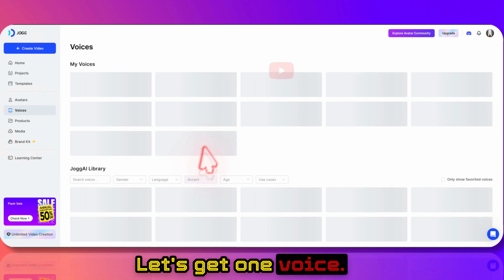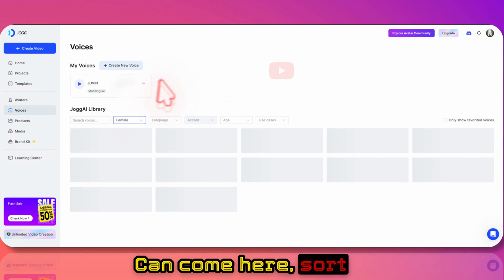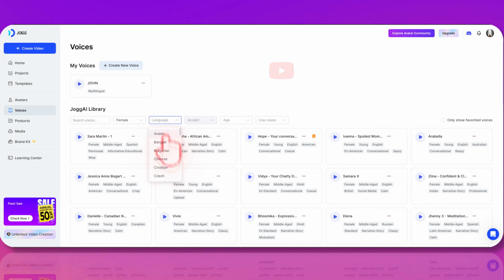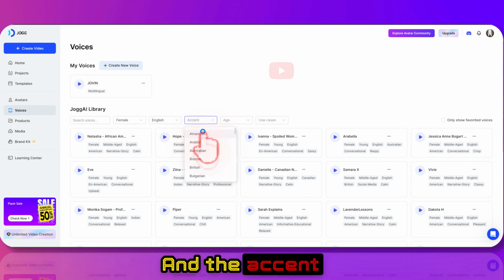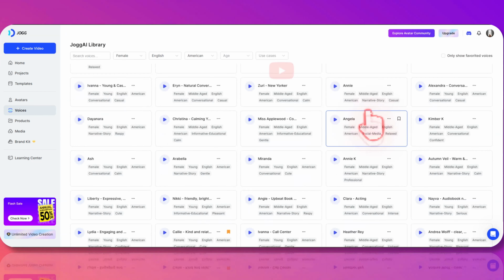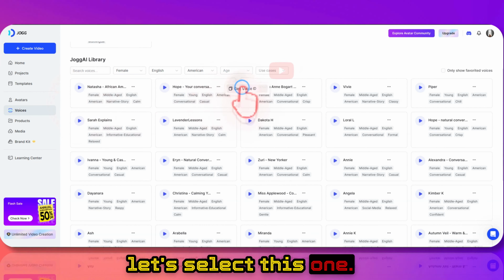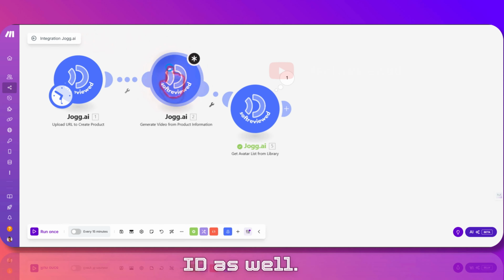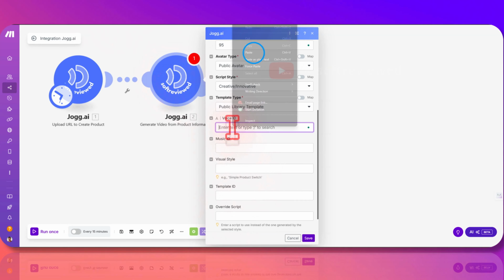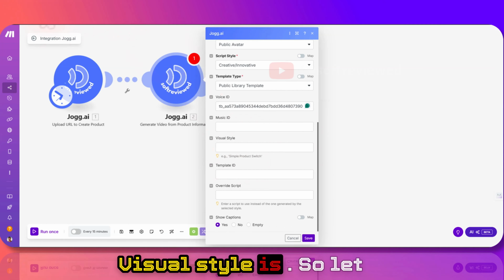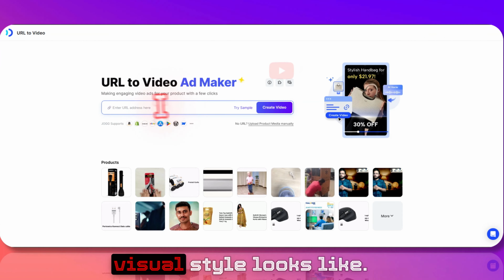Let's get one voice. You can come here, sort it by female, then select English, and the accent can be American. And let's just select Once Upon a Time. Let's select this one. I got the voice ID as well. So that's the voice ID.